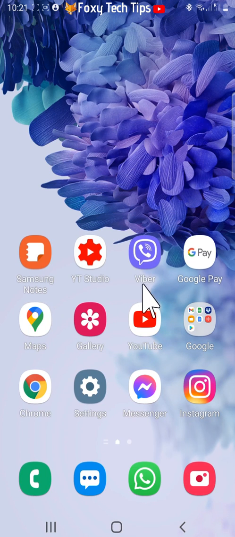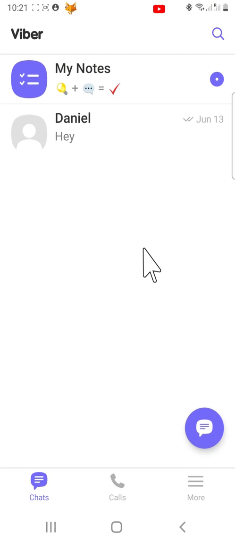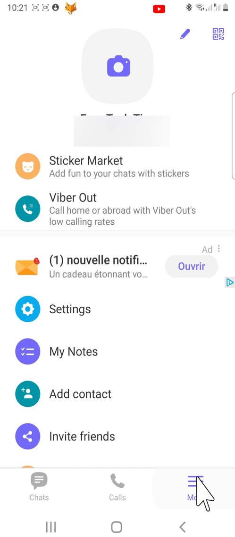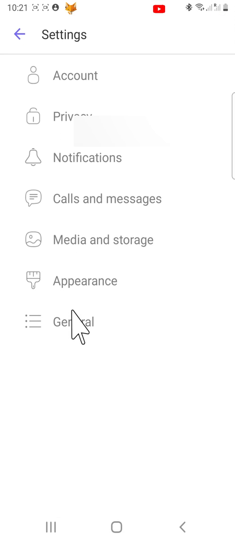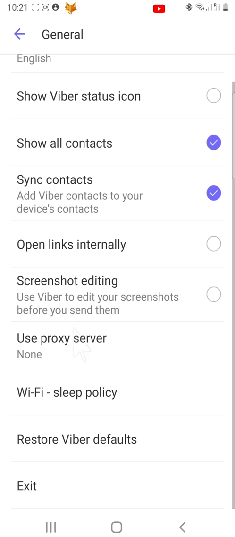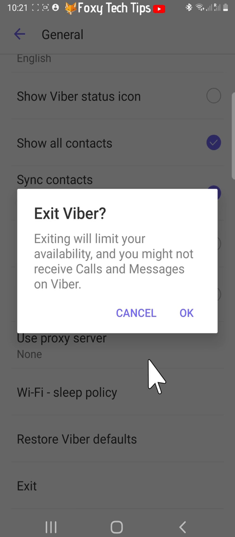Open up the Viber app and then tap on the 3 lines More button in the bottom right corner. Select Settings from the menu that appears. In Settings, select General. Scroll down the General settings and tap on Exit. Tap OK on the pop-up.